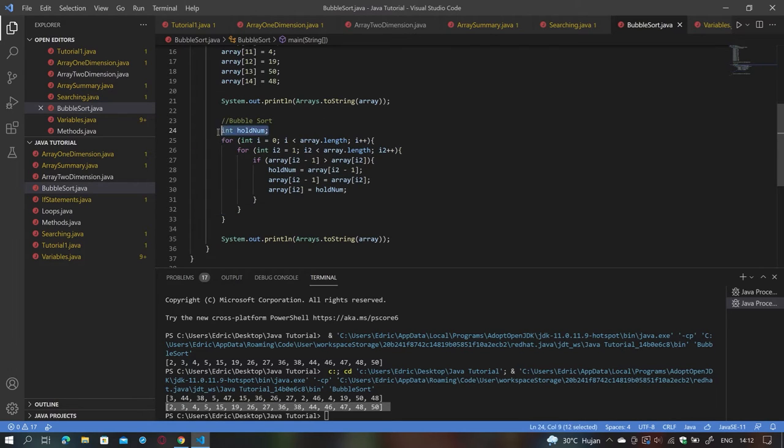We have the hold num value, and this integer hold num is really useful whenever we want to sort. So keep in mind that we will use this in future episodes, integer hold num. And this variable right here will only be used just to store a value, hold it, and then we can just replace a value using that value, as you can see in here. But I'll get to that later.